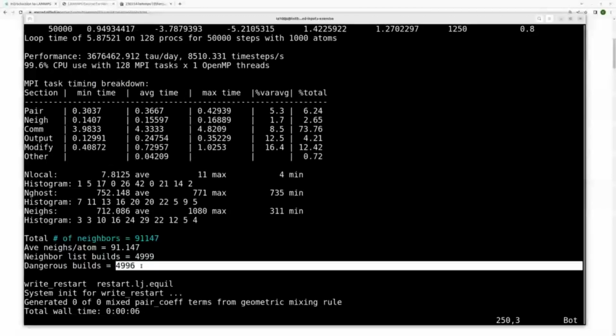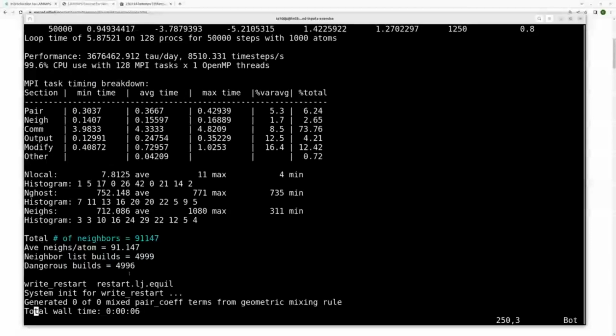The neighbor list was built this many times, and there were this many dangerous builds. What does a dangerous build mean? It means that if not all of the atoms are on a given core, then you get a dangerous build. And in this case, there's no way that most of the atoms are going to be on a given core, given that there are eight particles per core, and there are 90 particles per neighbor list. So there's 10 times more particles in the neighbor list than there are per core. And then it tells you at the end we wrote a restart file, which we'll be looking at in a sec, and it tells you the total wall time of around 6 seconds.